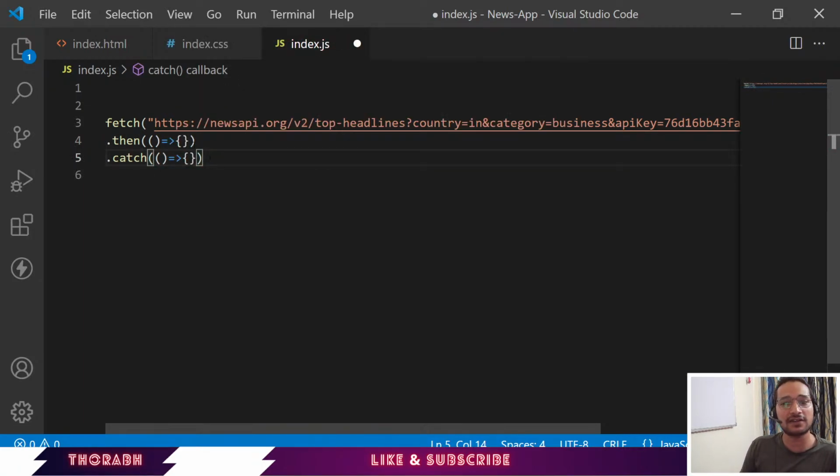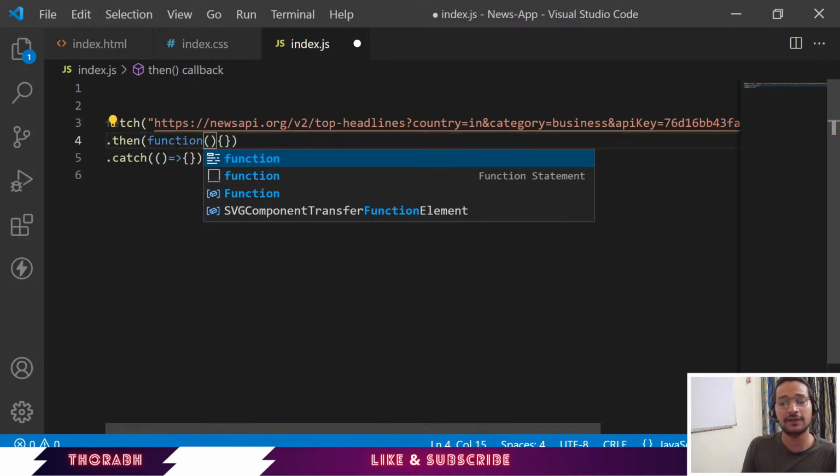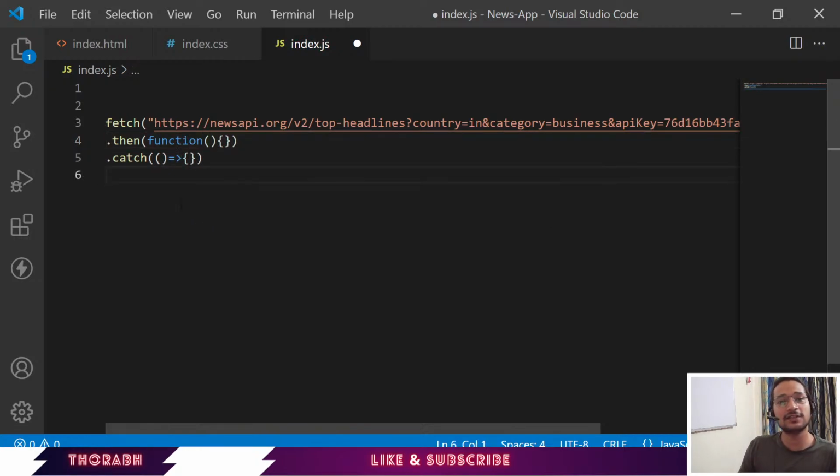I'm just using arrow functions here, guys. You can also use normal functions like this. It's totally fine, just to keep it simple I'm using arrow functions. So what is happening now: if this fetch is successful, dot then will be called. If it is not, then catch will be called and it will call this function.